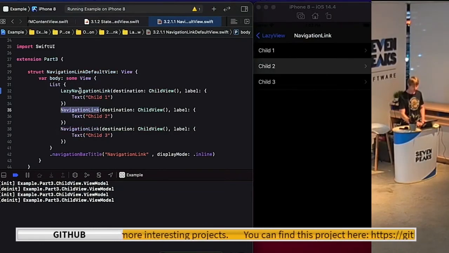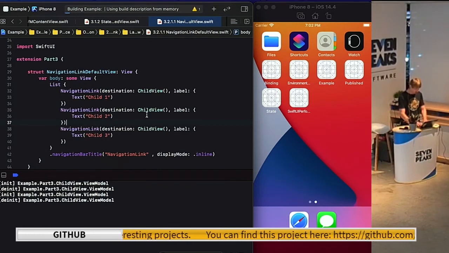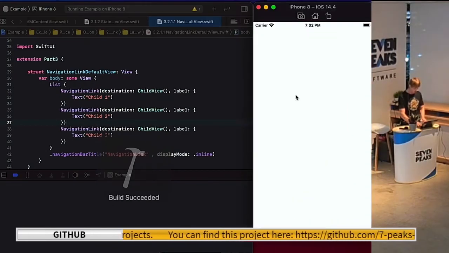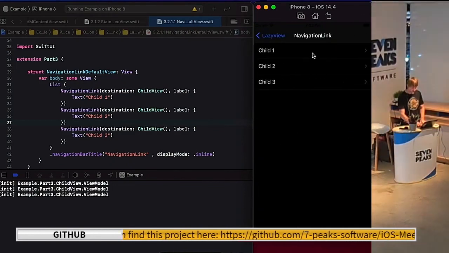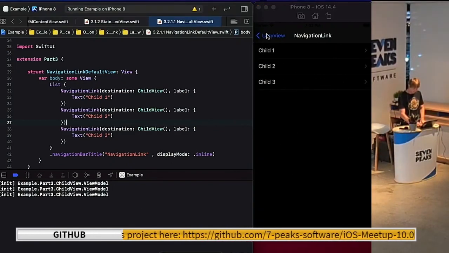Again, if I use the default one, all child views will get created at that point. Yeah, all of them created.